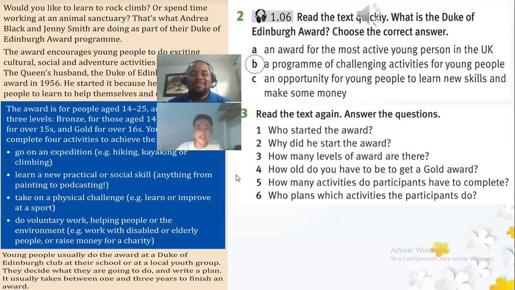The first one is going on an expedition. The next is learning a new practical or social skill. And the next is take on a physical challenge. And finally, do voluntary work. Fantastic. You are amazing. You're brilliant. All right, so let's go ahead with number 6.